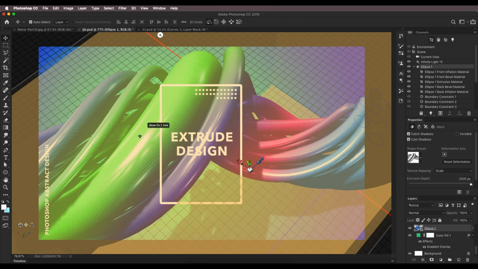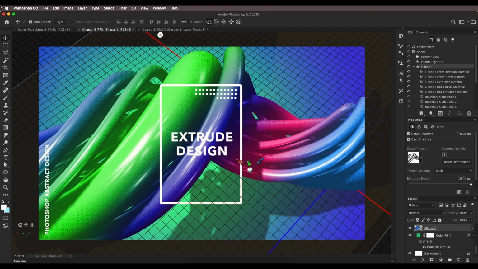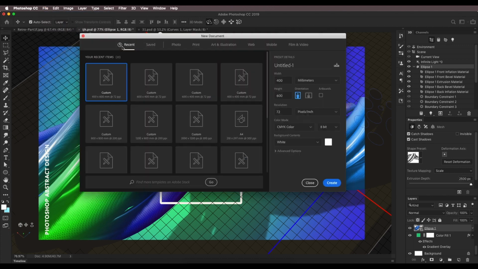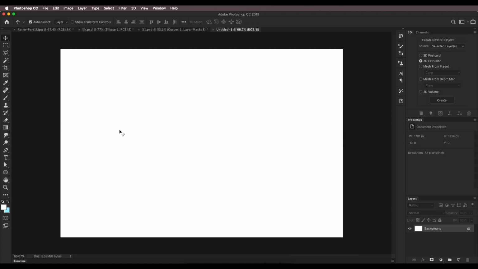So let's create this first design, and for this I have first created a new document. So go to File, New, and I have set the width and height to 600 by 400 and 72 resolution. This is in millimeters. If you check it out in pixels, it is around 1700 by 1134. So I have chosen millimeters. You can choose any value you like, but this is the dimension I have used. It's RGB, and create. So this is the new document.